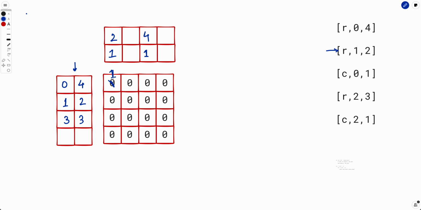Let's take one more. Let's say this one, or let's say this one. So in this particular cell, again, there are two candidates.